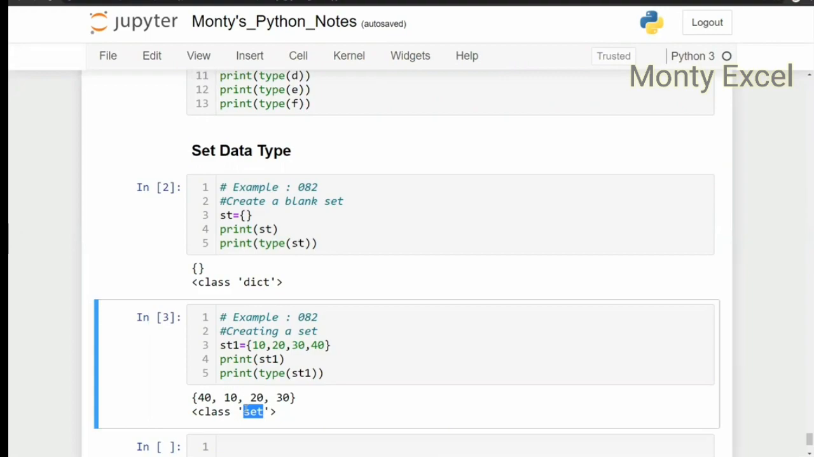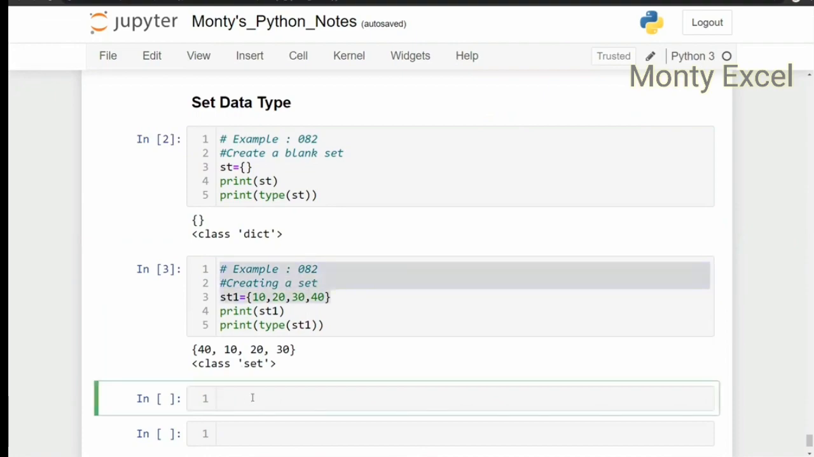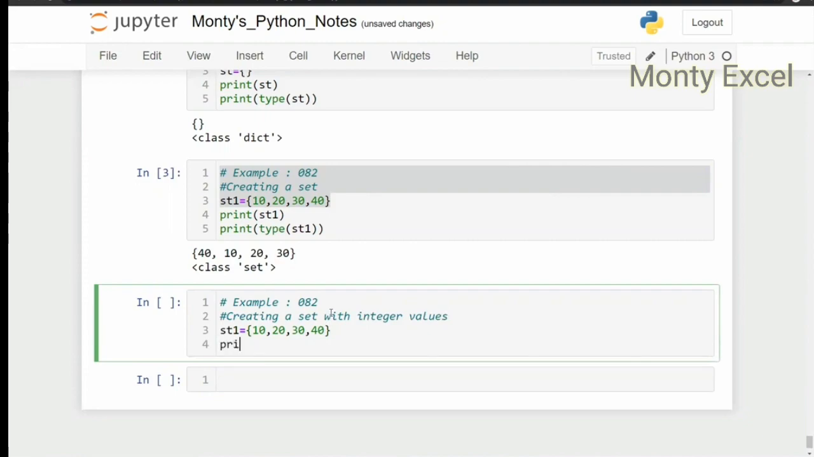Now, when we try to create a set with different elements, let's also see the example, because we have seen this with other data types, right? So let's try to see that as well. We have seen how to create with integers. So let's put this as creating a set with integer values. I'm just printing it, st2 this time, and printing out.